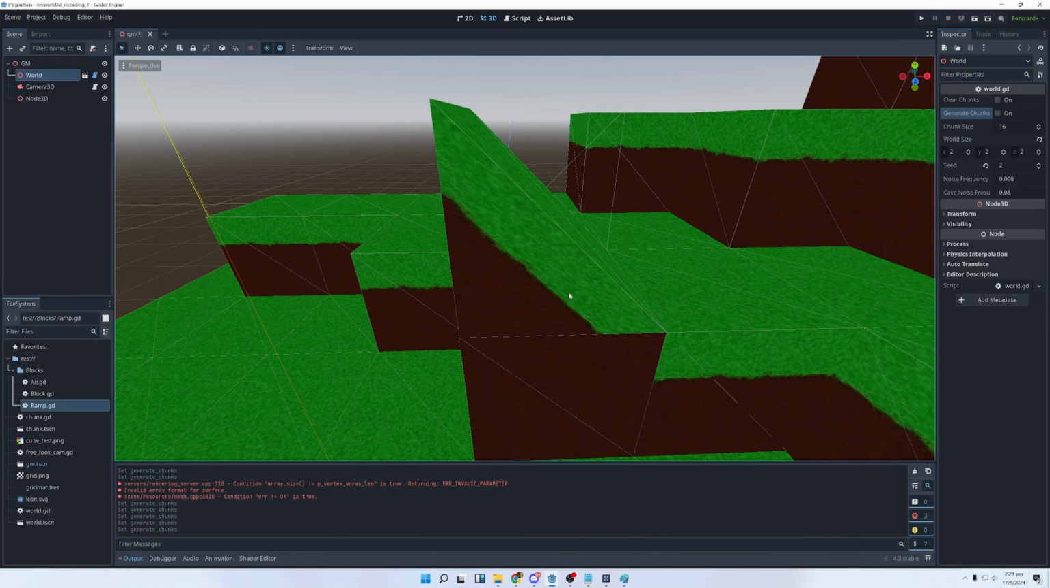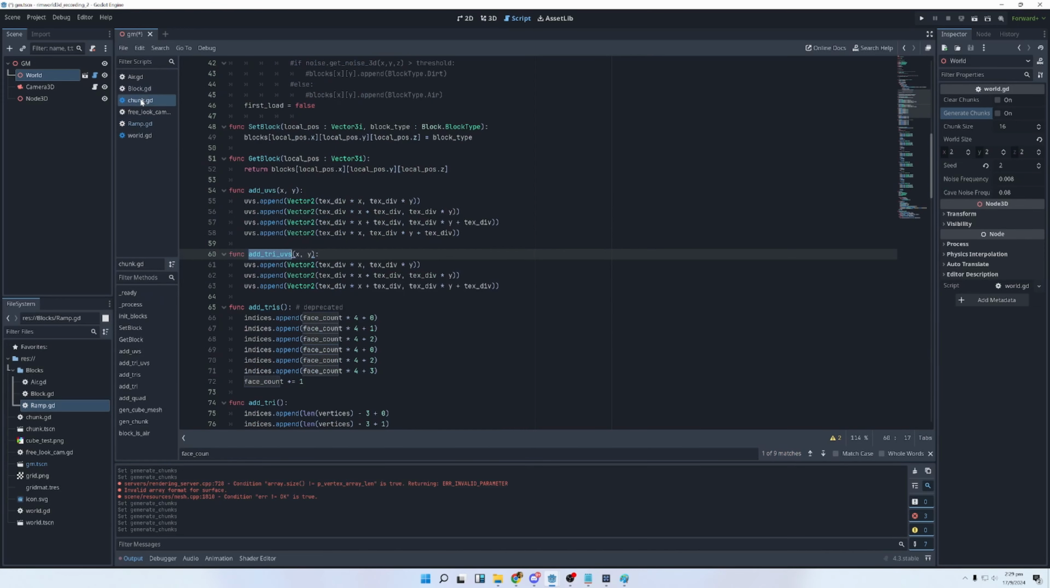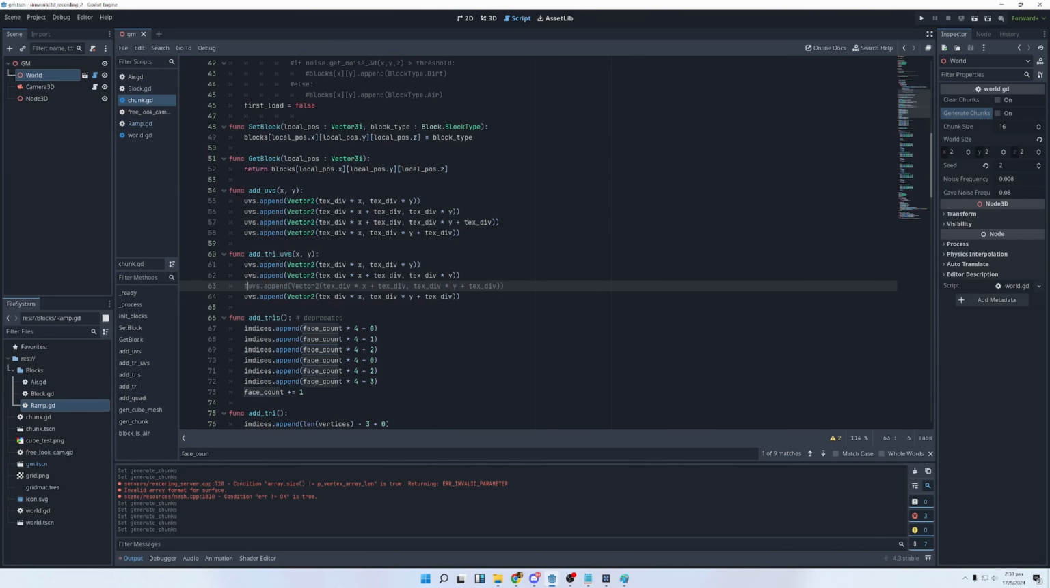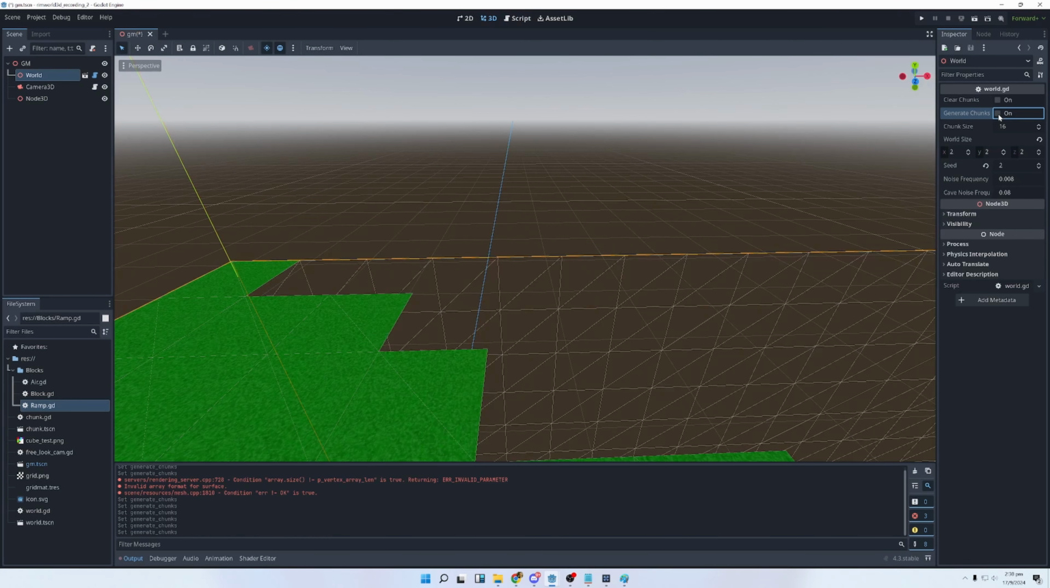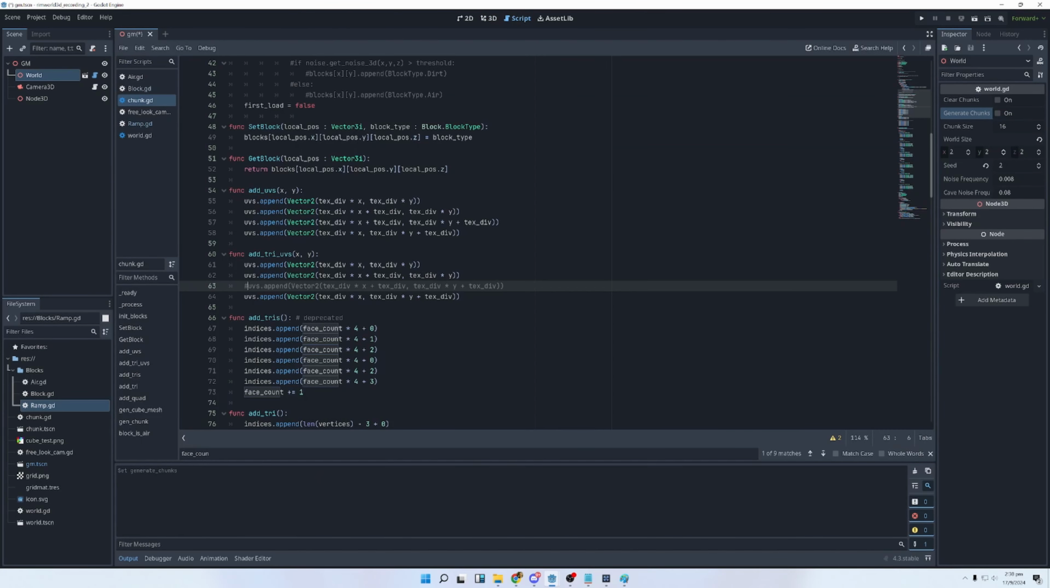Looks a bit stretched. Let's play with the UVs and make sure it's still projecting as a square rather than the way I've done it just now. So go back to add try UVs and let's try and get rid of this one. Once again, I'm being lazy. I'm not really doing the math. That didn't seem to make any difference. Try that one instead.